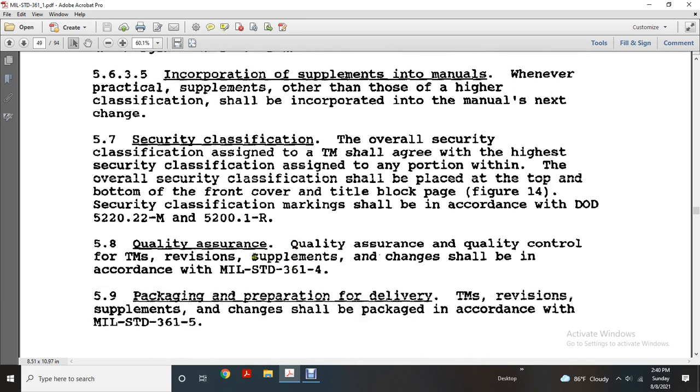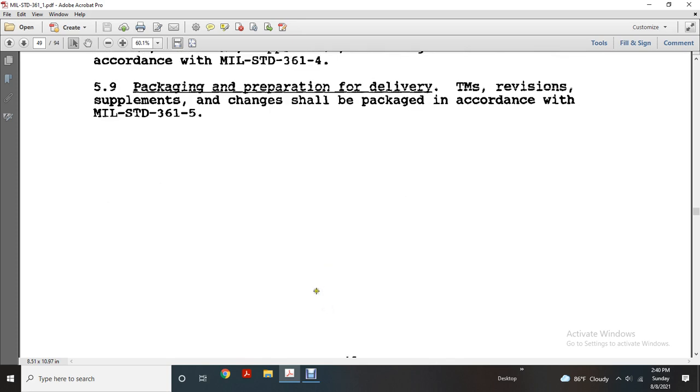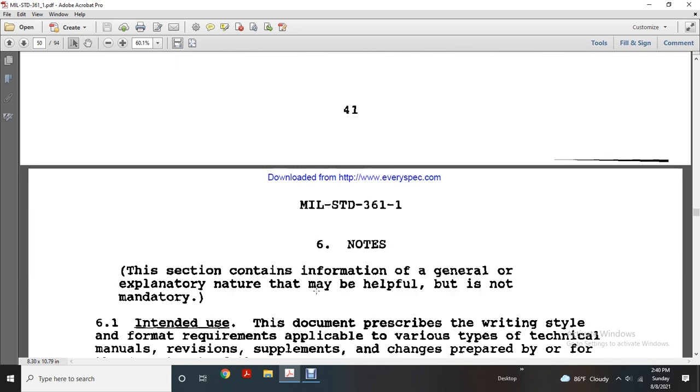Quality assurance. Quality assurance of the quality control TM revision supplement change shall be recorded with Military Standard 3614. Packaging: preparing for delivery, TM and revision supplement changes shall be packaged in accordance with Military Standard 3615. Alright, chapter 6 notes.